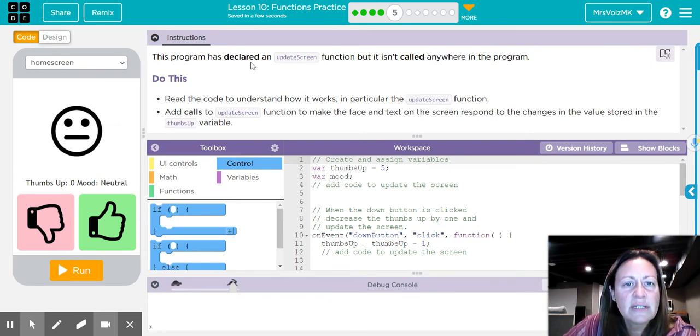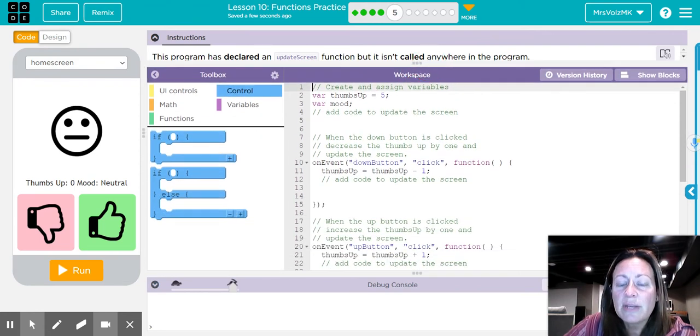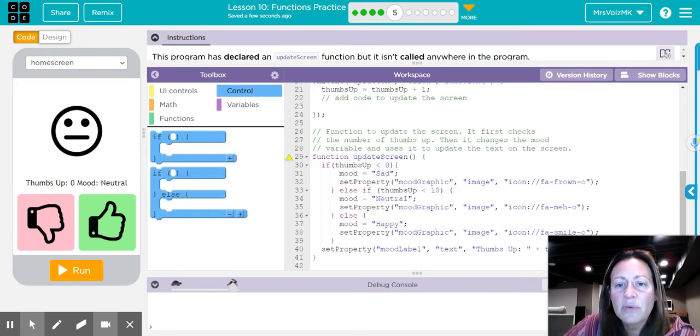This program has declared an update screen function, but it isn't called anywhere in the program. Read the code to understand how it works, in particular the update screen function. That's familiar. We were talking about that as a pattern last time, where the update screen is something we'd probably want to define in a lot of programs to update what's on the screen after a user takes an action.